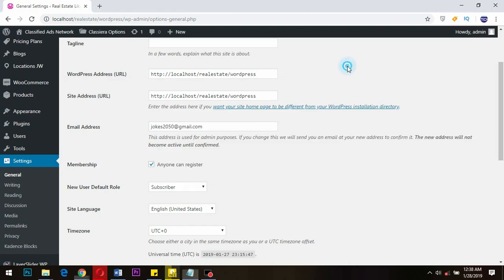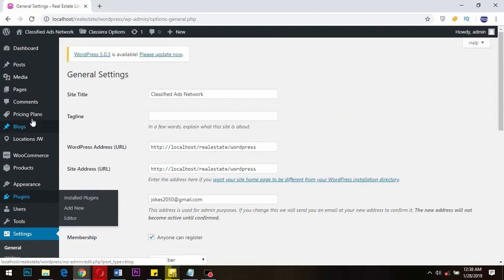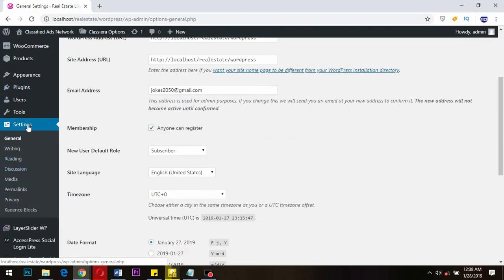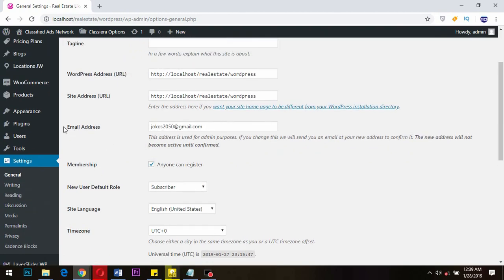Now, to set up this notification, you have to go to your dashboard, settings, and general. There, you check under email address. Whatever email address you have there, you're going to replace it with the new one you want to get notifications.